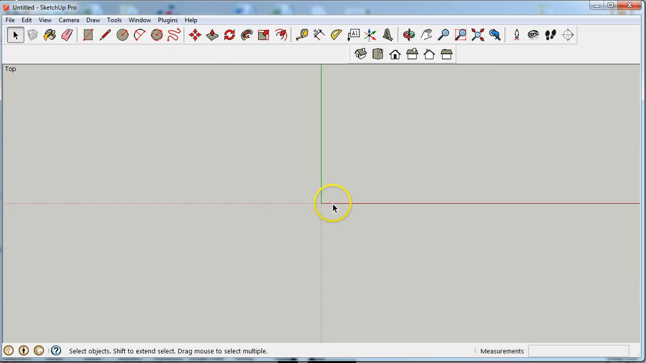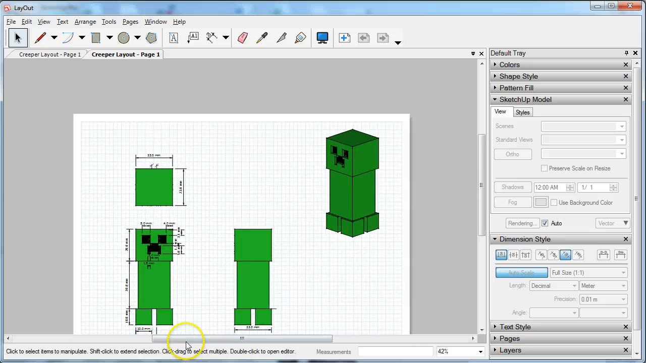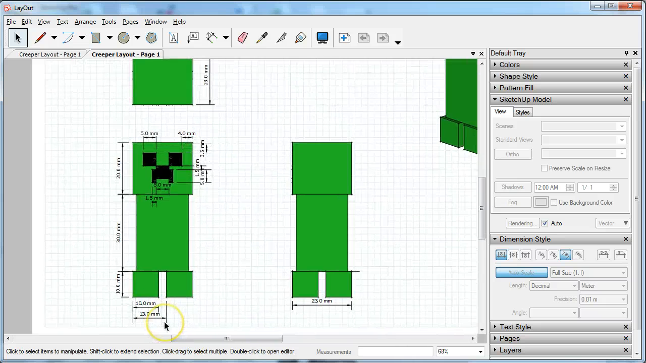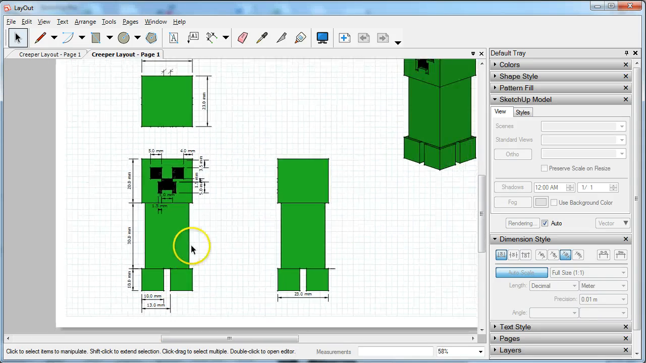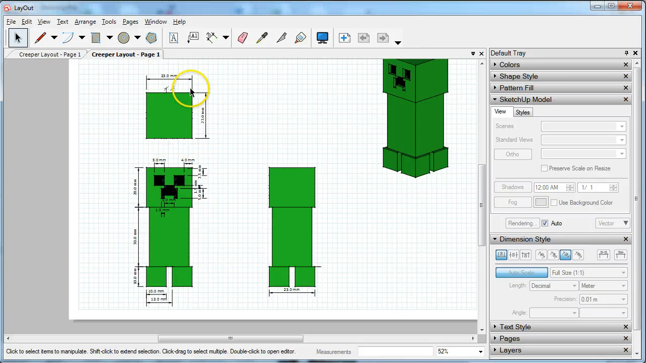Okay, so I'm looking down on the creeper, from the bottom, and I'm working my way up. How am I going to do that? Let's go back to the layout. On my layout, I'm showing that I'm going to be building the base. Okay, the base is 23 by 23. And I know that by looking at the top, 23 is the same length as the bottom. So we're going to start off with a square that's 23 by 23.